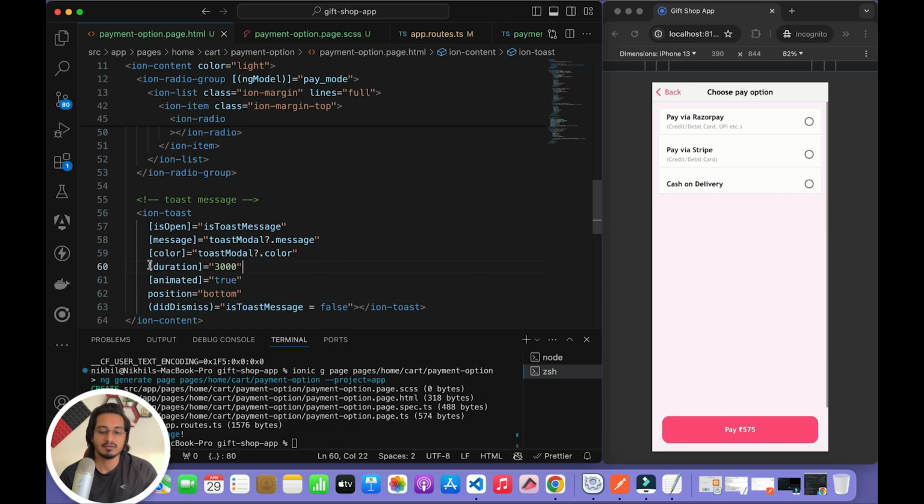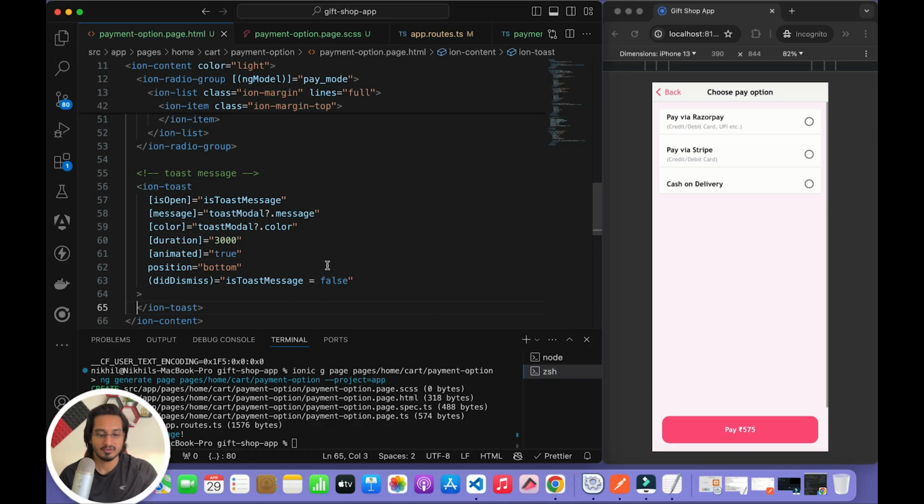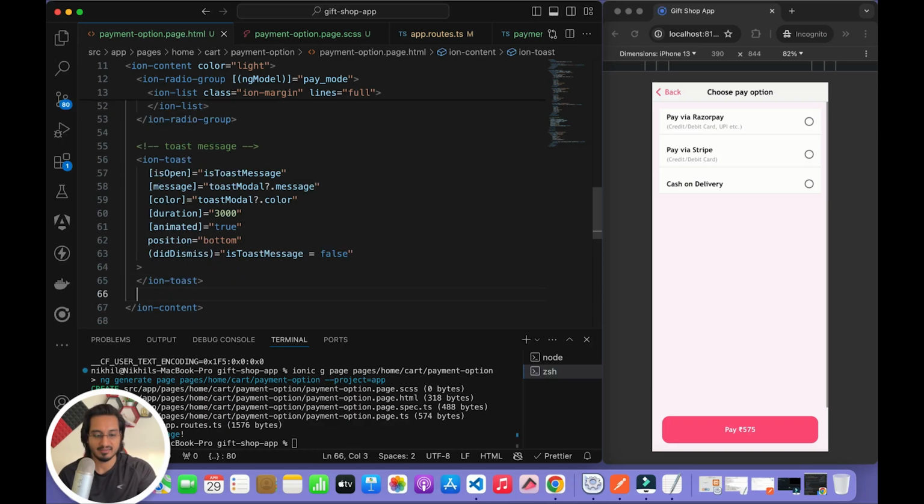So it will dismiss automatically after 3 seconds and it will be turned to false. So that's what it's being done here. Hope it's clear to you. Alright, it's time to check whether it works or not. I'm not selecting anything, and if I click here, just check this out, please select a payment option. So it's working for us.